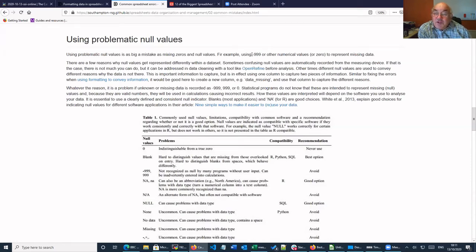And then it's up to you. Once you know that, it'll be up to you in your analysis or processing to take account of the fact that -999s are not real values. So don't try adding them to anything. That's what it's saying.